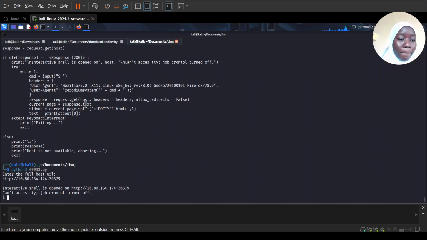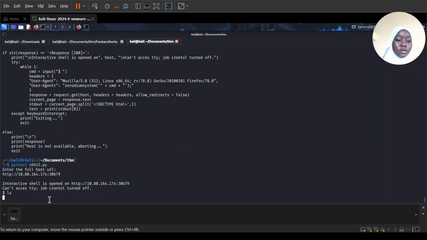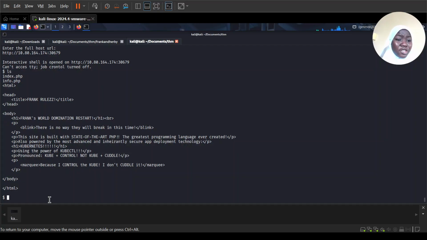Interactive shell is opened. Job control. Okay, so let's see ls. Let's see the way it responds to the command. So we can see that we have the index.php and the info.php. It gives us a response and it also prints out the content of the page that we saw using our browser the other time. So I'm going to try to enumerate and see if it is going to answer me.